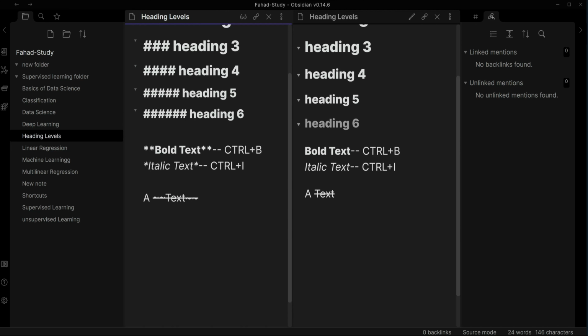And in order to highlight a text, I'm just going to have to come here at the beginning, put 2 equal signs, and at the end put 2 equal signs like this, and it will be highlighted. It's highlighted in yellow because the theme that I'm using is going to highlight it in yellow. So the color of highlight depends on the theme that you are using.